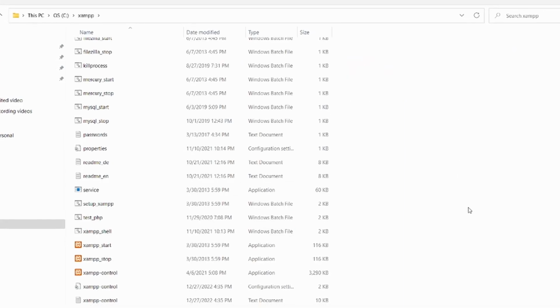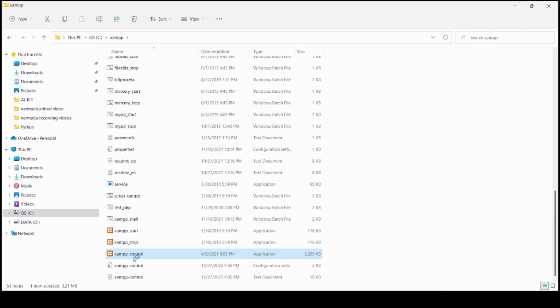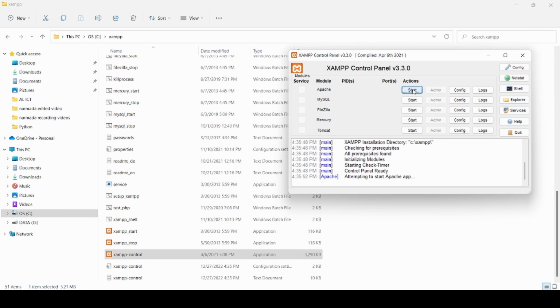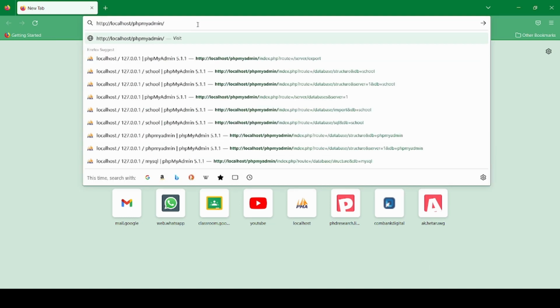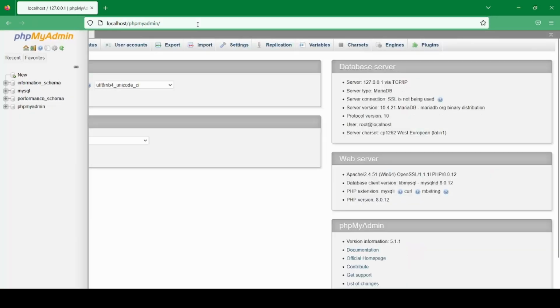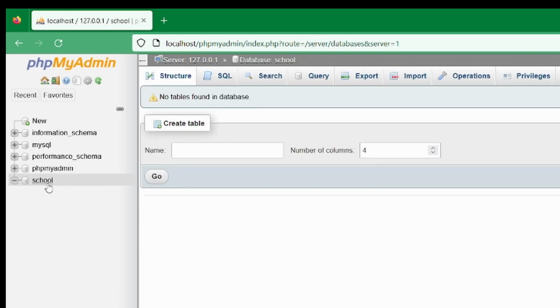Once you install XAMPP server, you can start it using the XAMPP control icon. Then you have to start Apache and MySQL to run a MySQL database. Once you start the server, you can type the URL here and go to your localhost. Okay, now let's create our database. Here we have the option to create manually like this. Let's type school and create the database. Okay, here we have the database.